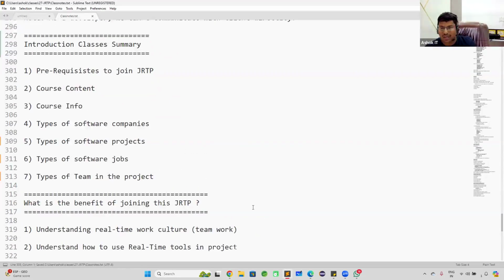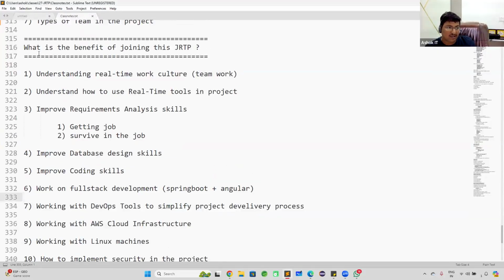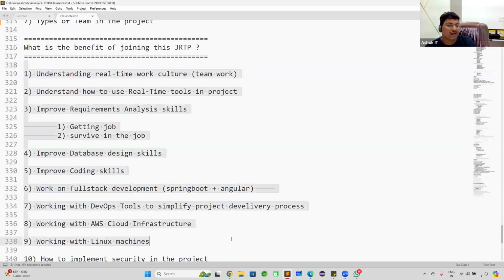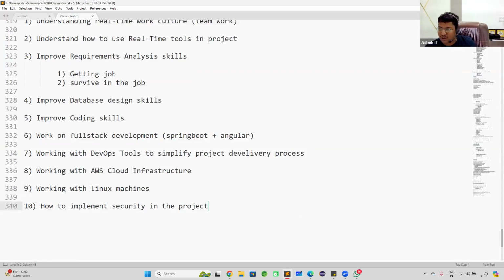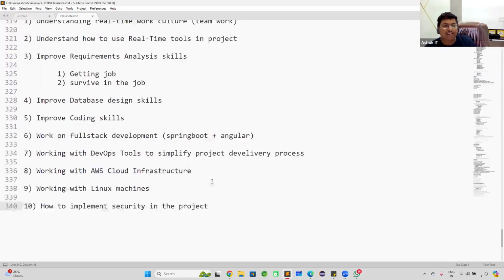What we are going to learn as part of our project development and what you are going to get. What are the benefits of doing this Java real-time project development? As I told you, once you complete this Java real-time project development, you are not a fresher. You are equal to a 3 to 4 years experienced developer. If anybody has a career gap, 2 years, 3 years, 4 years gap, they can try with the experience also. You are not a fresher after completing this syllabus.